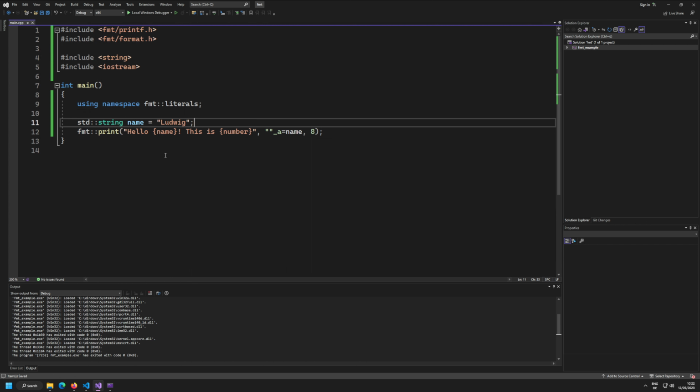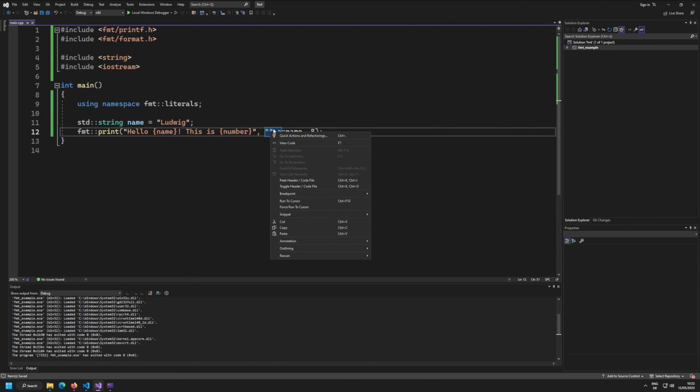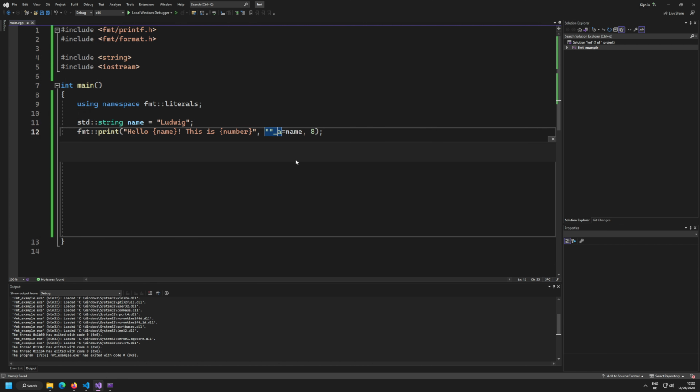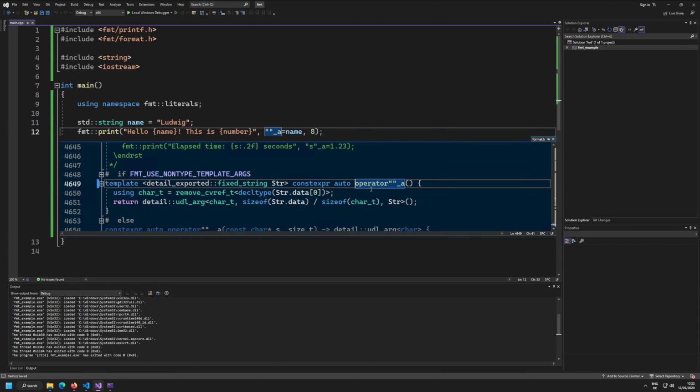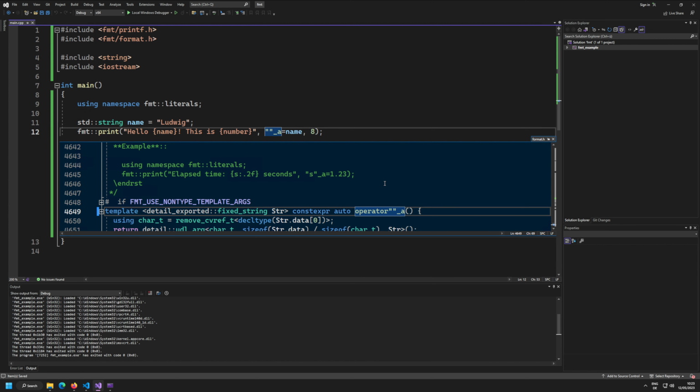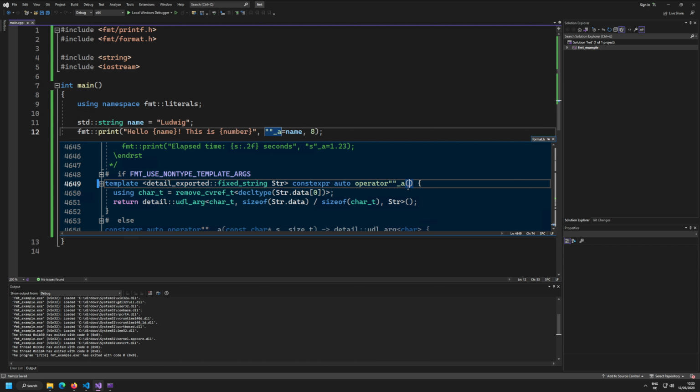Now, how does that work? Well, basically, the literal defines, if I maybe peek at that, we might even be able to see what's going on. Yeah, there you can see what's going on. The literal is actually an operator. However, it's kind of like converting nothing to a fixed string, and then it's returning a udl arg. Yeah, basically what it's doing is some conversion, right?